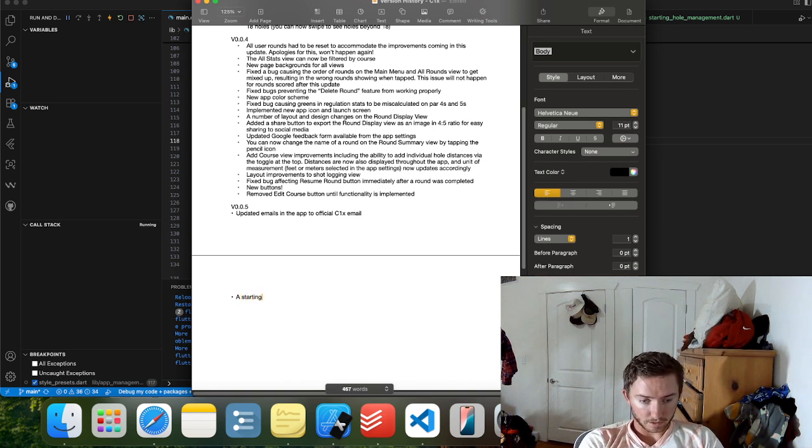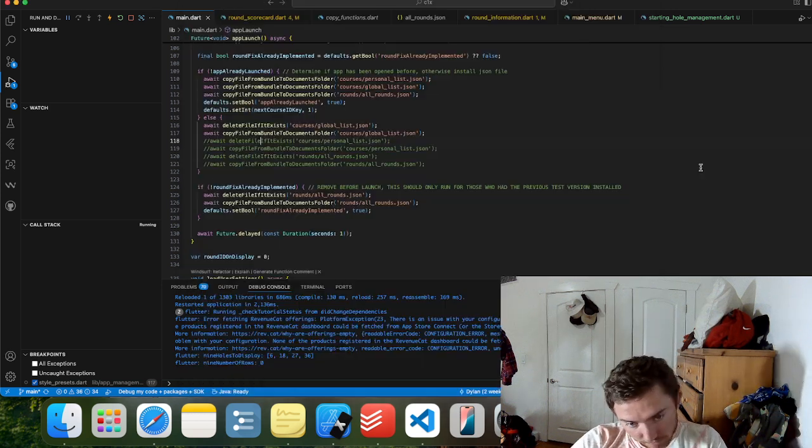A starting hole other than hole 1 can now be selected. Select a different starting hole. What am I trying to say here? That's a good way to say it. Can now select a different starting hole on the round setup. Or we'll just say when starting a round. Yeah, it's good. Okay.